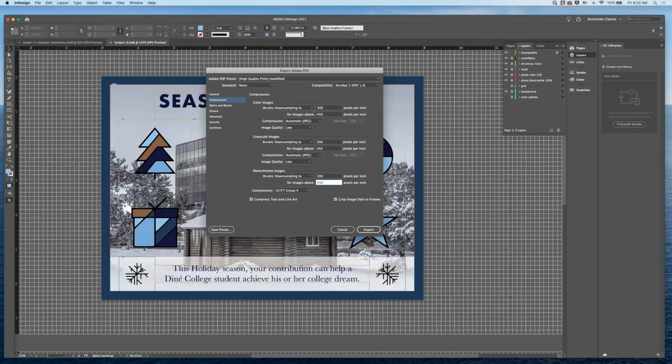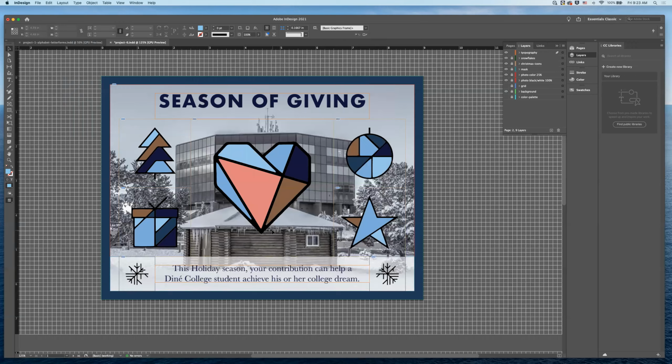So we've changed it to 3. So that means for images above 450, and we could even change that. We could say for images above 300, they should be essentially downsampled into 300 DPI. So you can kind of play with these options here, and then you just hit export, okay?